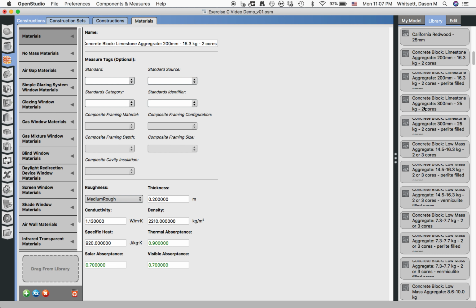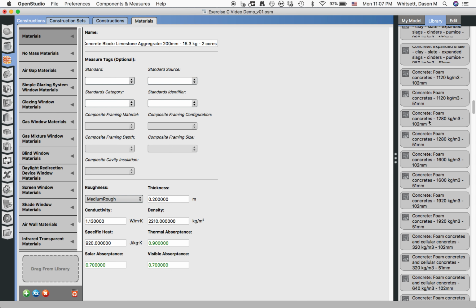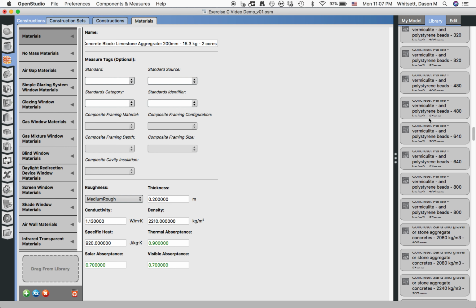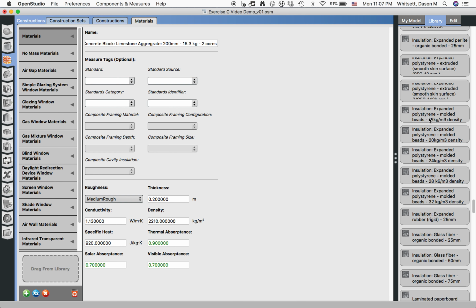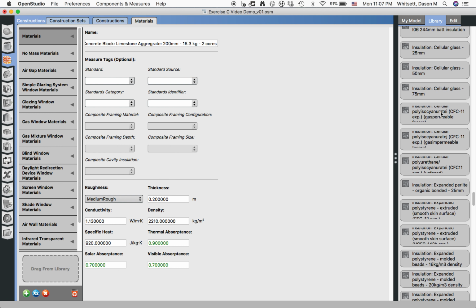I'm going to do the same for insulation. It's going to be located alphabetically. I'll scroll down until I get to the insulation section. I want cellular polyisocyanurate. This one, the one with the gas permeable facers. I'm going to drag that in from the library as well.